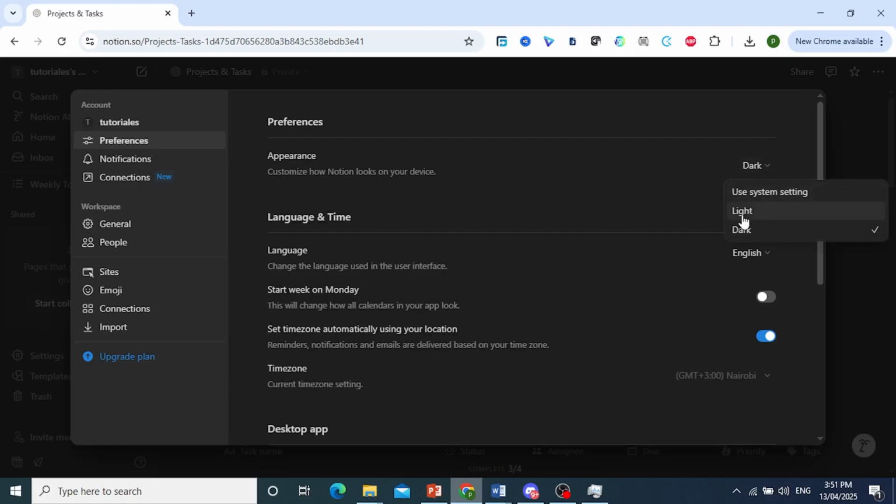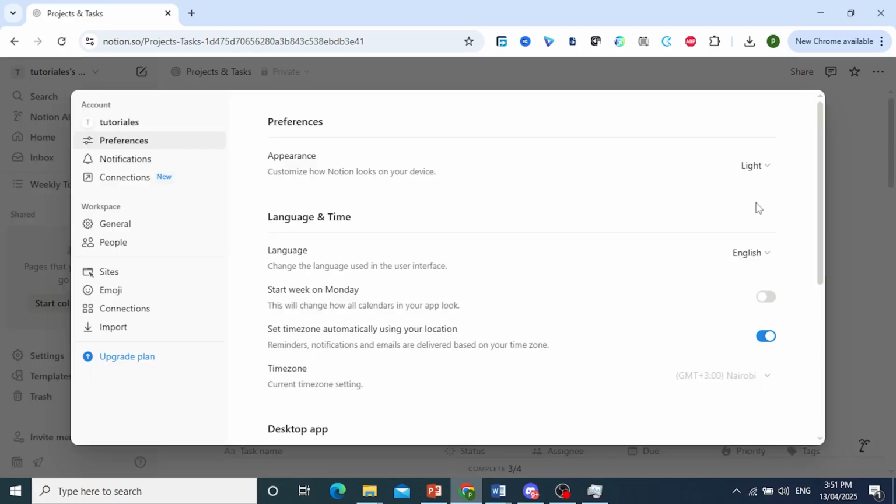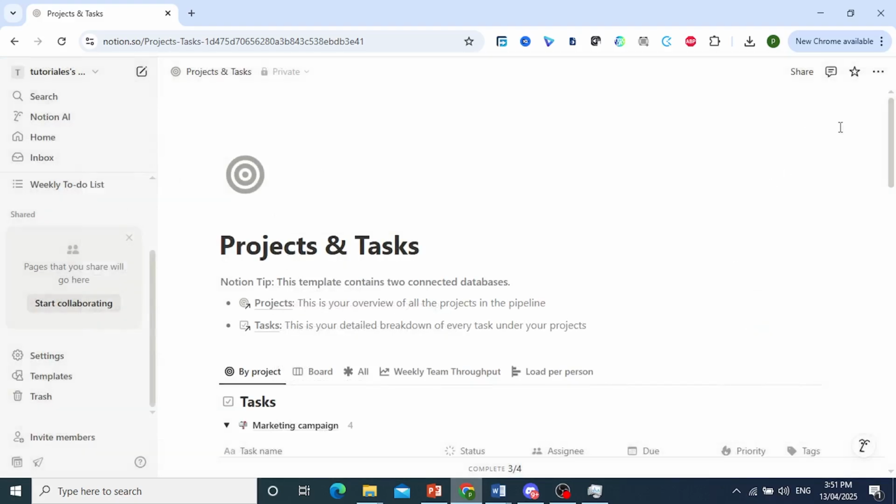And if I want to change it to light mode or whatever my system setting is, I can toggle this one. And there we go. It changes like that. It's really that easy and simple.